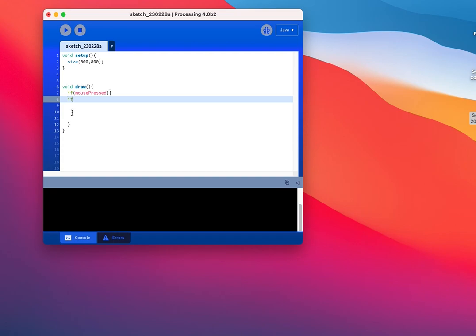Okay, so if mouse X, let's start with the first one. If my screen is 800 by 800, that means 400 is the middle, and I only want it to go to 300. So if mouse X is less than 300, open curly bracket, I want to have a fill.